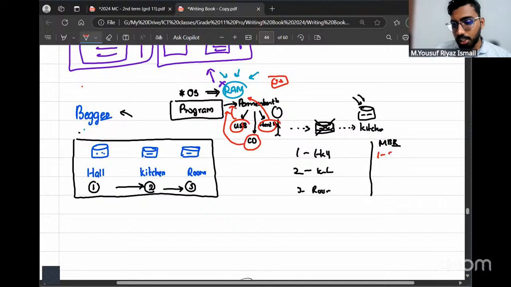So if I mention go and check the USB first, CD second, hard disk third, now it will first go and check the USB. If USB doesn't have it, it'll go and check the CD. If the CD has it, it'll take that operating system and put it in the RAM. It will not even go for the hard disk. Got the purpose of the master boot record? Got the idea?